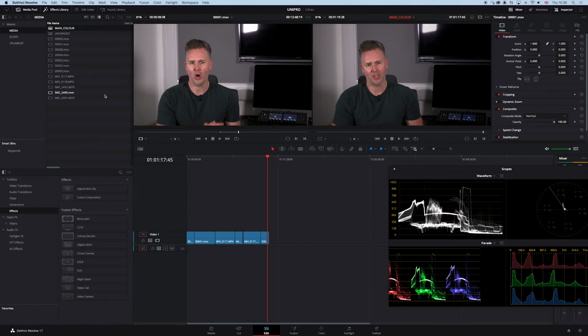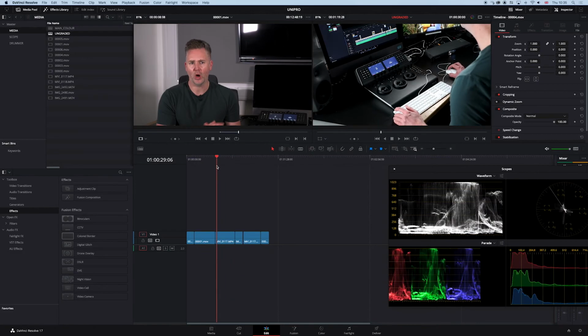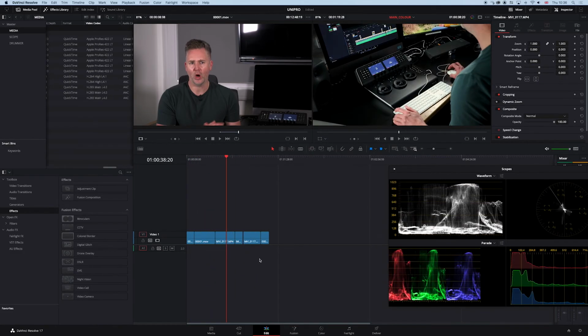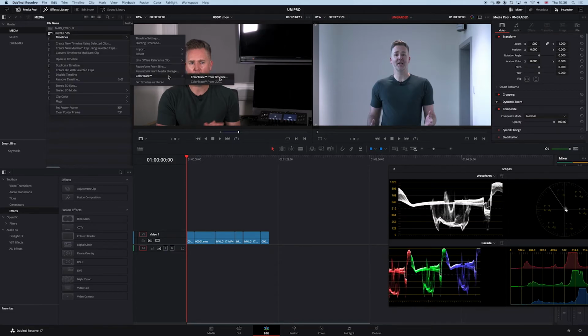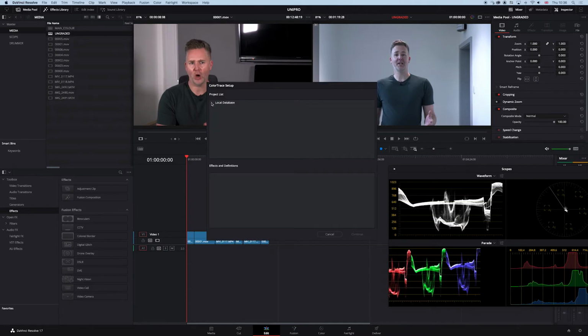So the way that we're going to do this is, you can see that I've got another sequence here called ungraded, and this is pretty much the same sequence, but with no grade on it. Okay. So the way that I would start this color trace is by going to the ungraded sequence. You want to right click on the ungraded sequence, go to timelines, go down to color trace, and then go to color trace from timeline. Okay, this page will pop up. Now you can see that we can go to a local database, but if there are other databases in here, you can actually navigate to them as well.